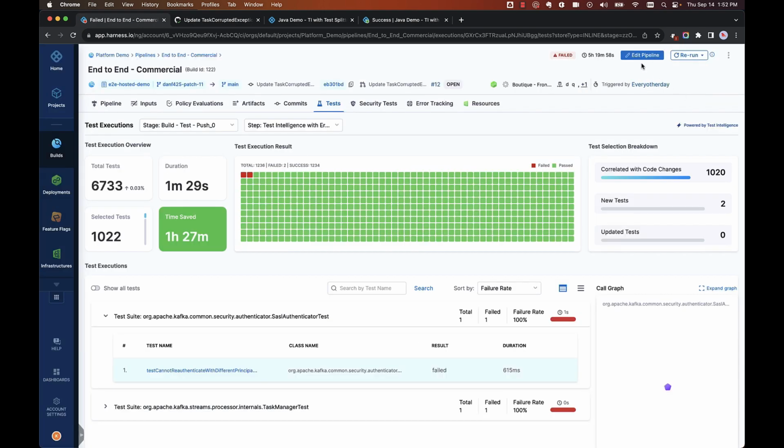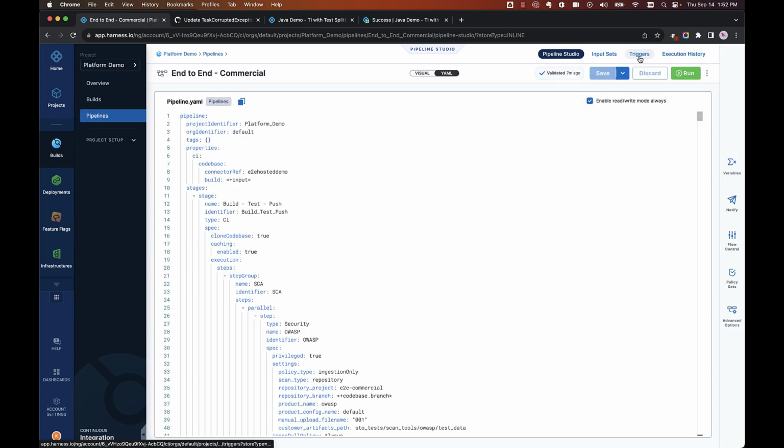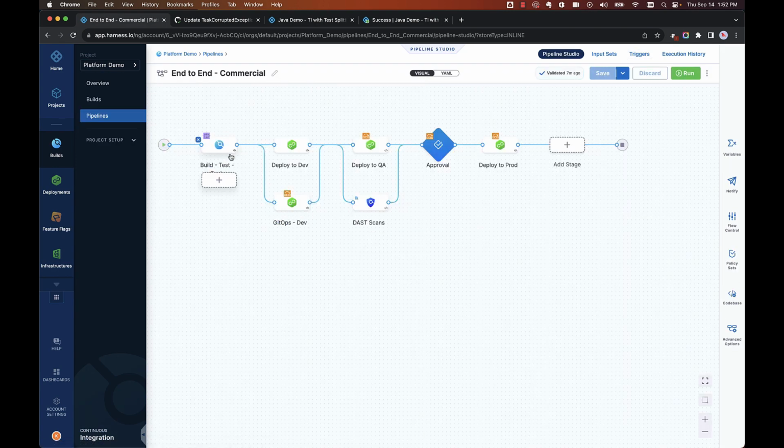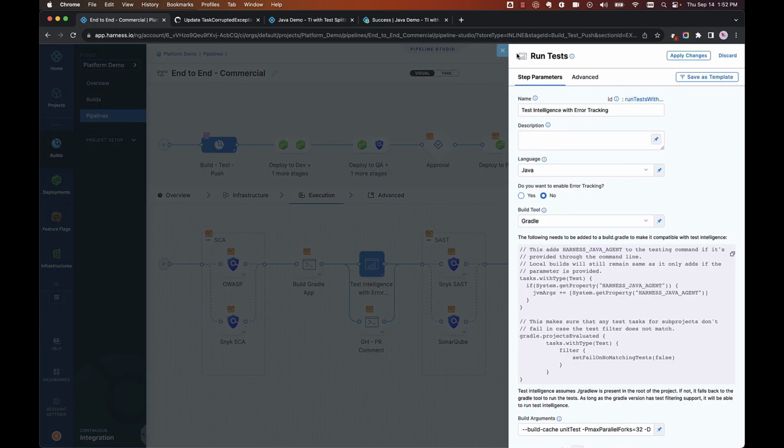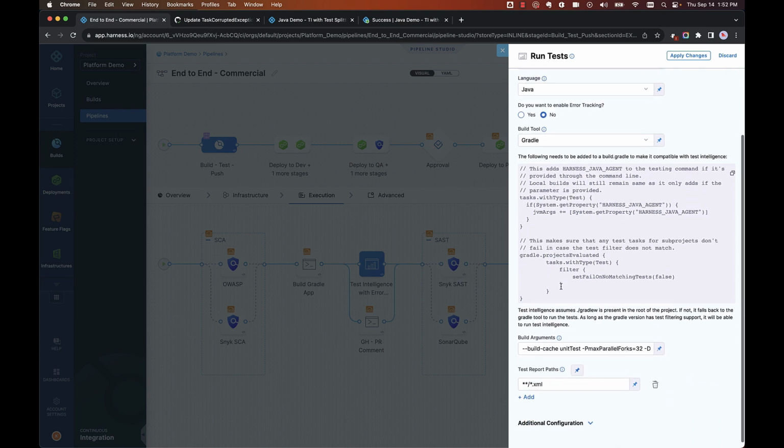To start using test intelligence, you'll need to first add a run tests step to your pipeline. And in the configuration, you select the programming language and the build tool that your application uses. For some build tools, there may be some minor changes that need to be made to the app configuration. Just follow the steps in the wizard.